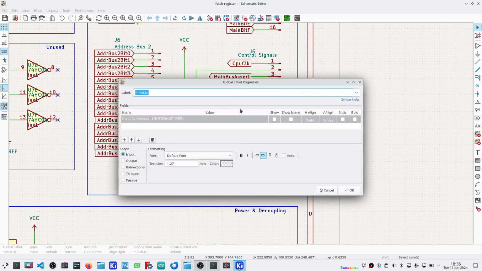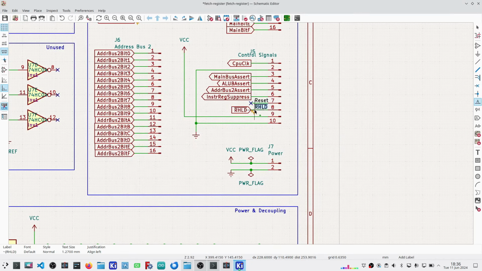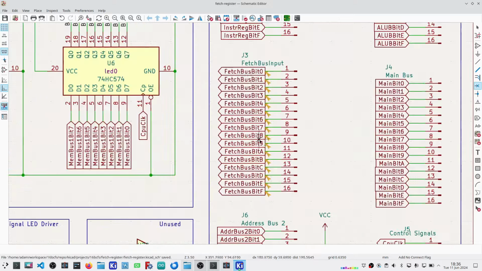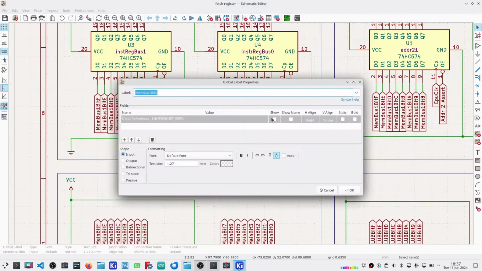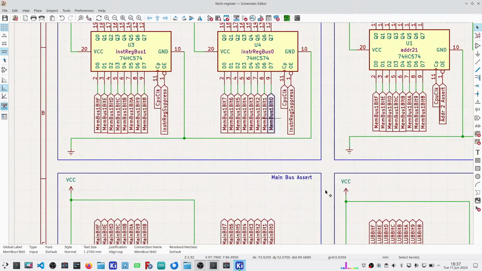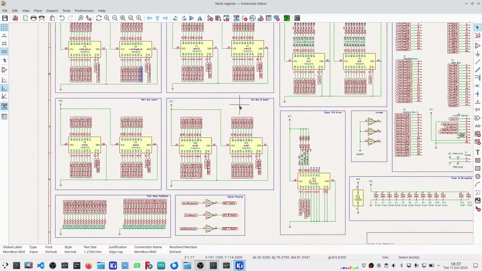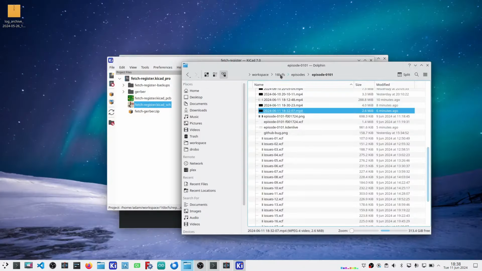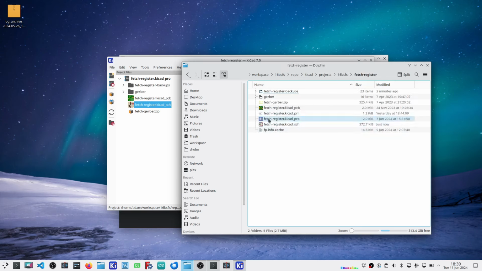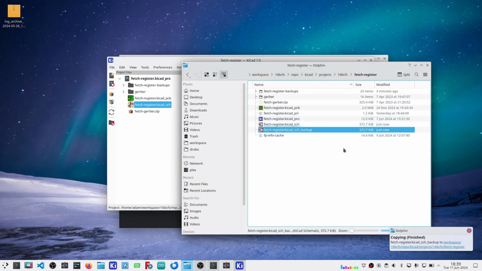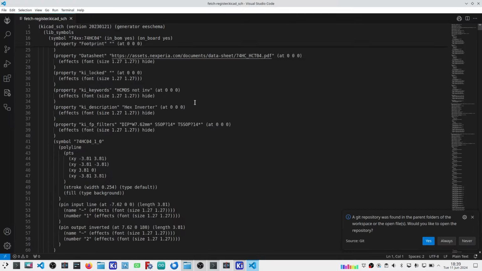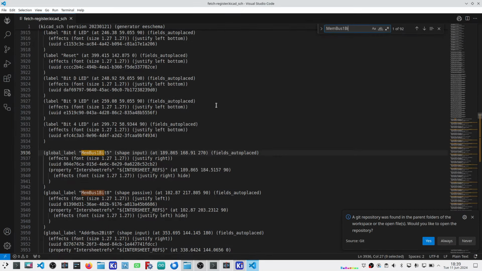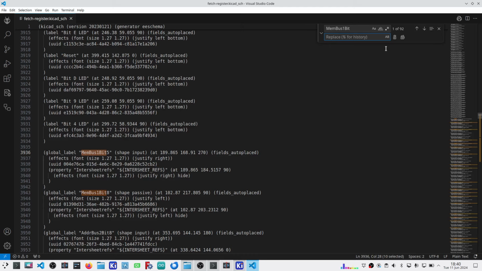Alright, so I need to do the same thing here. Fetch bus. And that needs to be here. Wonder if I can rename all of those. Alright, let's try this, because I believe I can do this. I can hack my way through it. In case you're wondering what I'm doing here, I'm using Find and Replace in my favorite text editor.